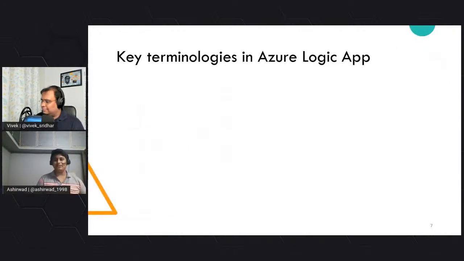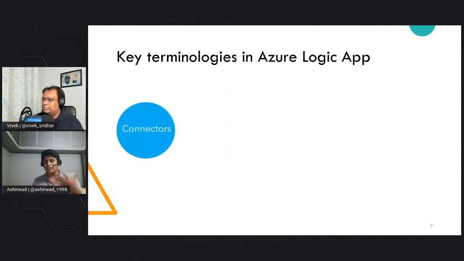So let's get started with some of the key terminologies that you need to know before getting started with Logic Apps. The first thing is connectors. In the previous slide, you saw that I was talking about what connectors are. I gave a couple of examples about connectors and actions. So what are connectors? Connectors are basically wrappers of a particular service.